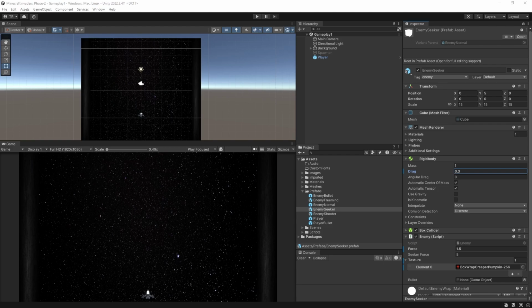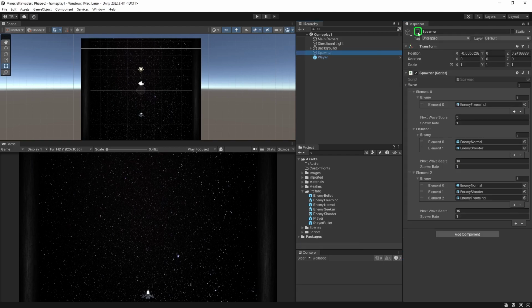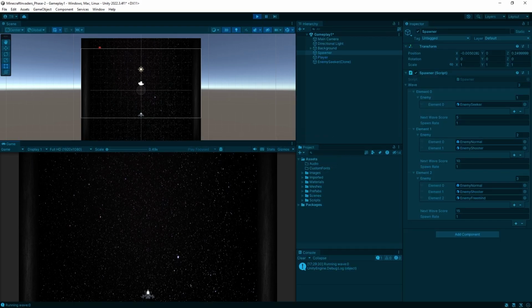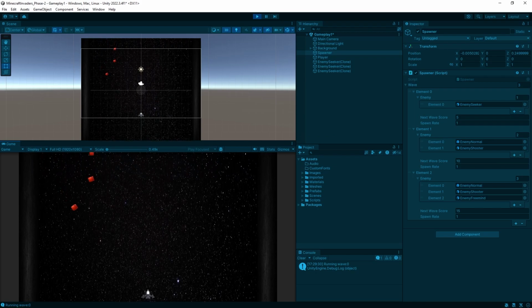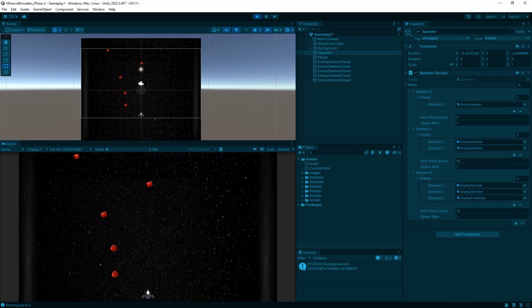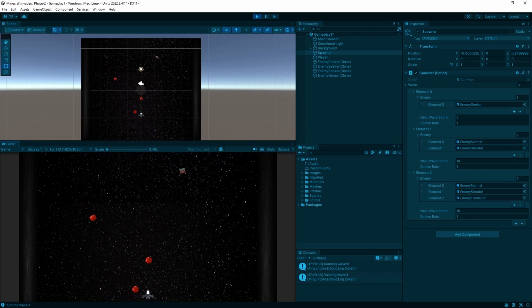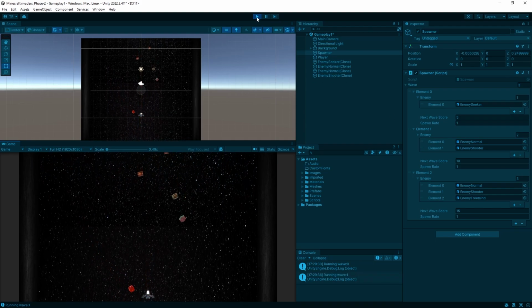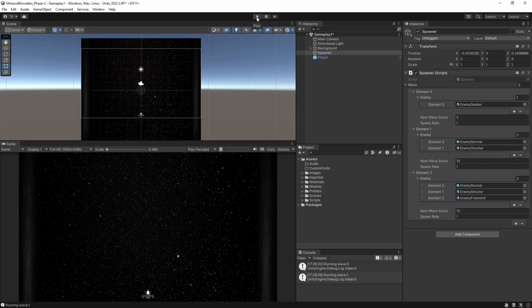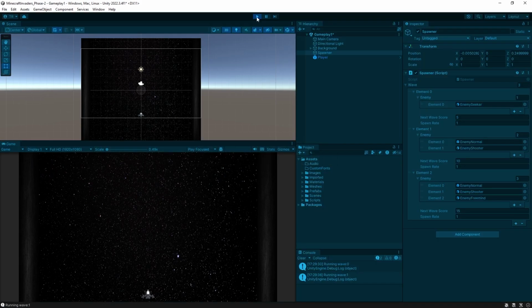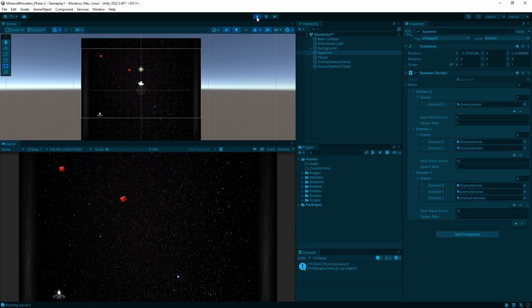Alrighty, so let's re-enable the spawner if you had it disabled. And drag the enemy seeker into the first wave pool so the seekers will spawn in the first wave. And play. Leave the player where it is, and the seekers, no matter where they spawn from, should head towards the player. And play it again and move the player around a little, and the seekers should try to follow it. Cool.